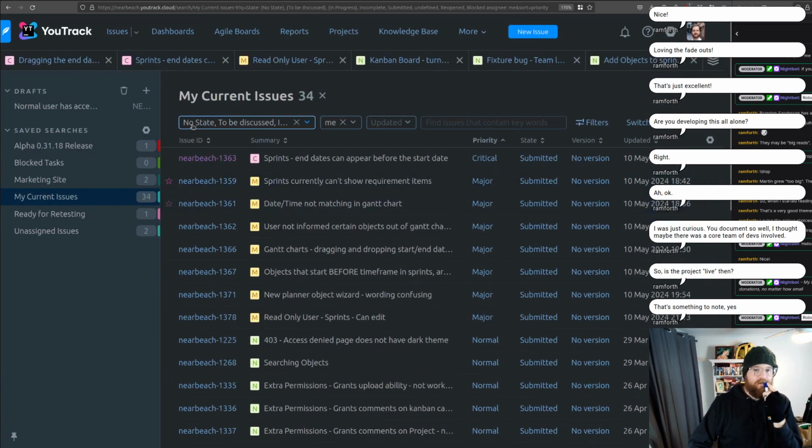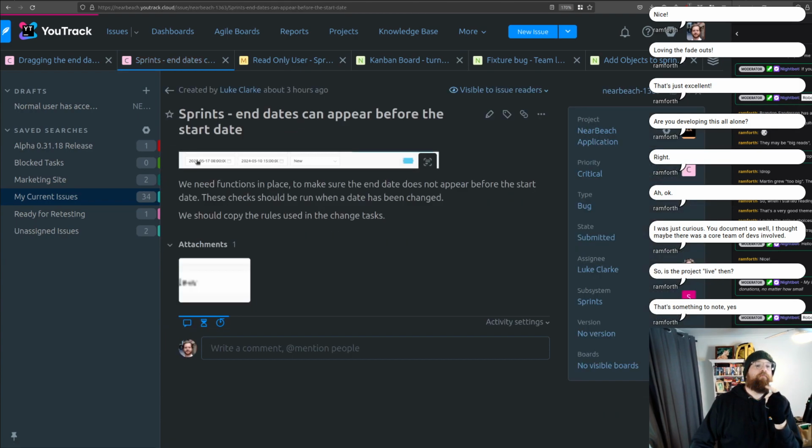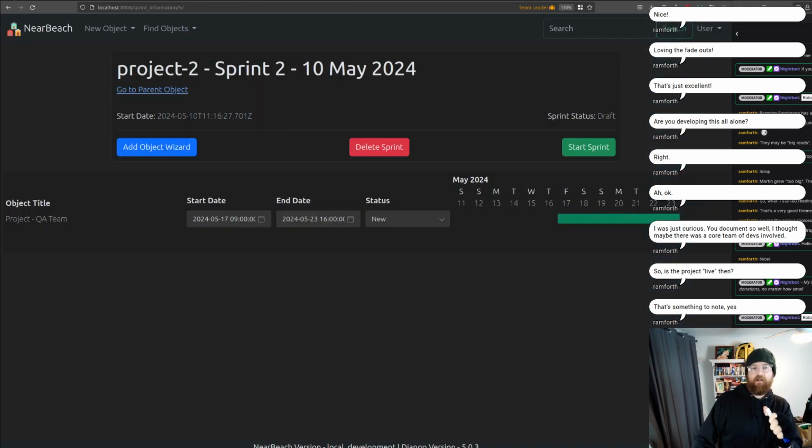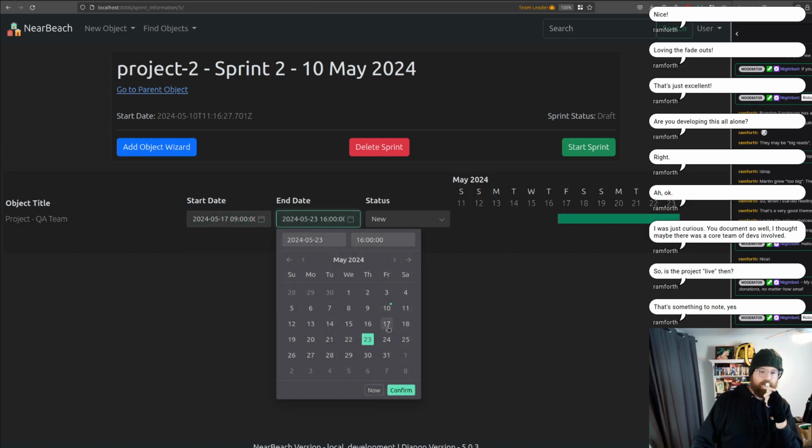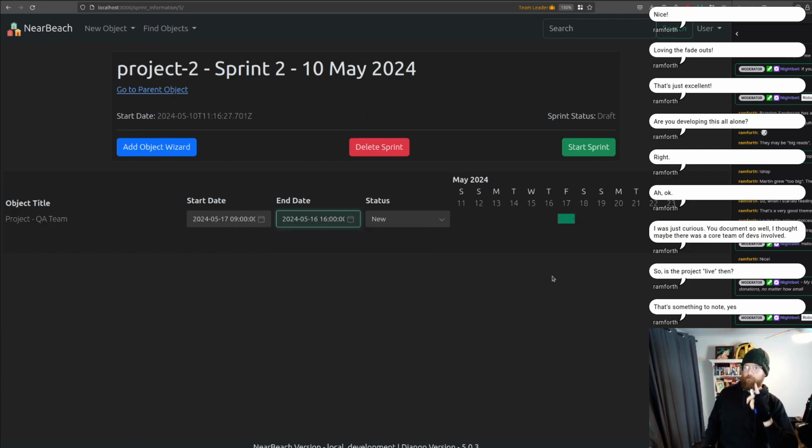All right, so the other critical issue: we need functions in place to make sure the end date does not appear before the start date. These checks should be run when the date has been changed. All right, we should copy the rules used in the change task. So the idea being is if someone's like, all right, cool, let's say, oops, this was meant to finish on the 16th, and go confirm, this is going to cause issues. So what we've got to do is, if the date is before that date, we then change the start date at the same time too. This will then hopefully fix up a bunch of things.